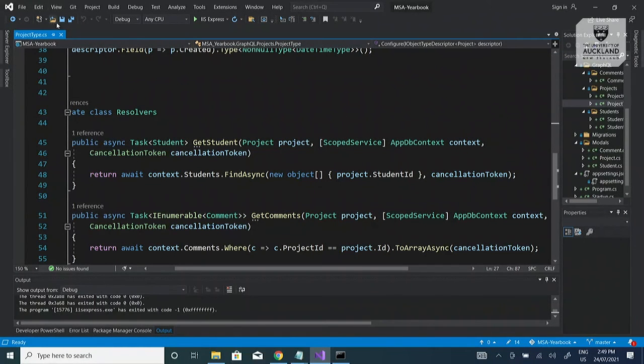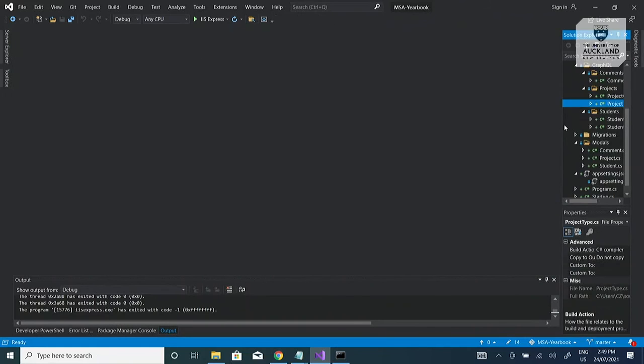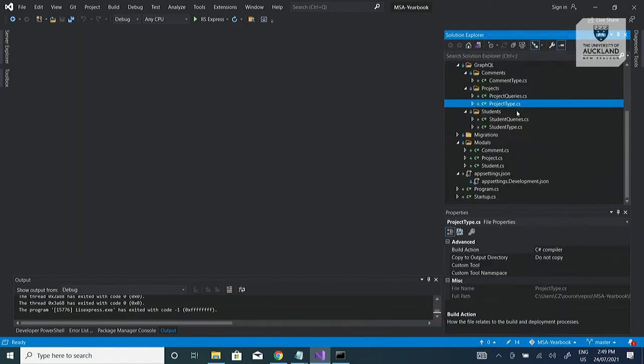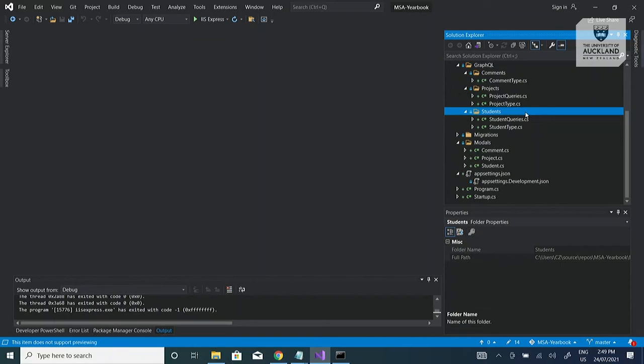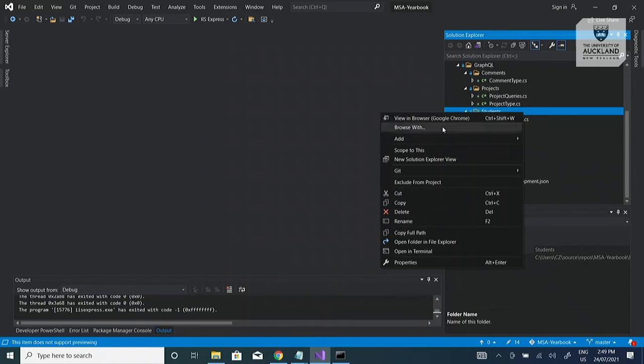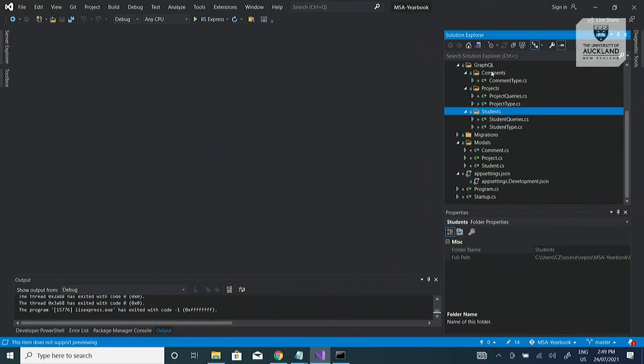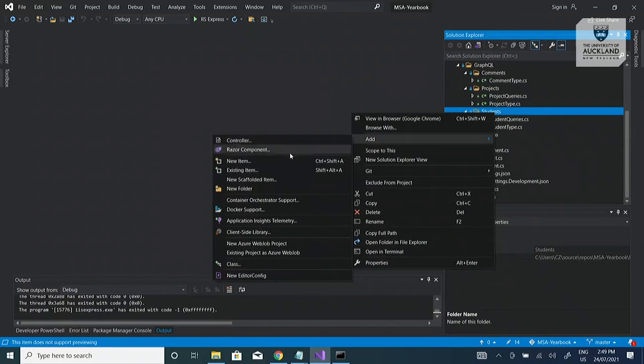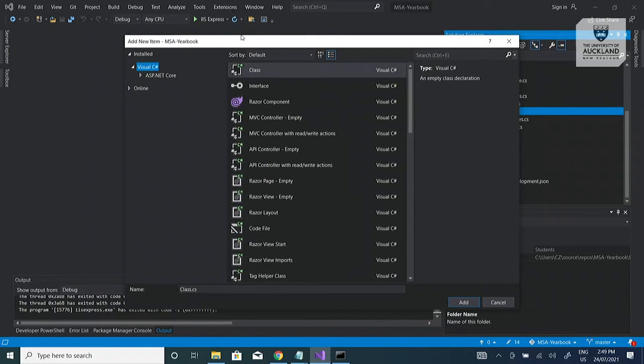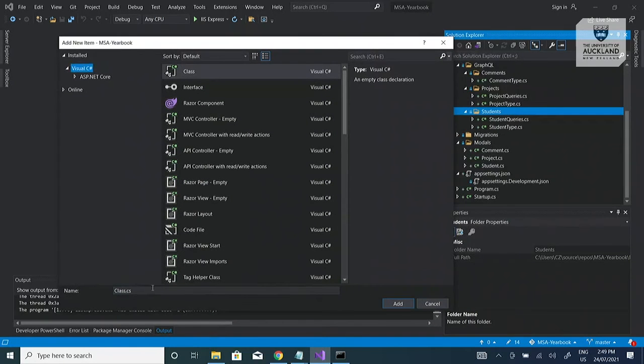Excellent. Cool, moving on. Mutations. So first thing before we implement some mutations, one we're going to do is add student, another one we're going to do is edit student. So to start off, we're going to create a new class under GraphQL students, and we are going to create an input. So we're going to do add student input.